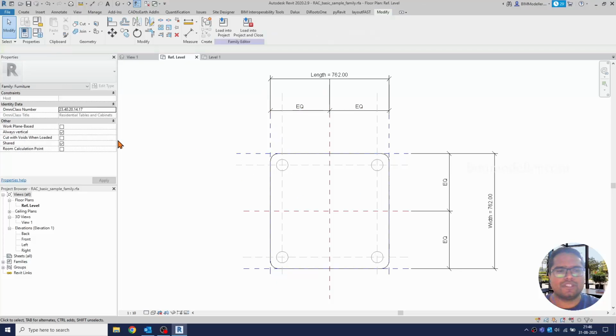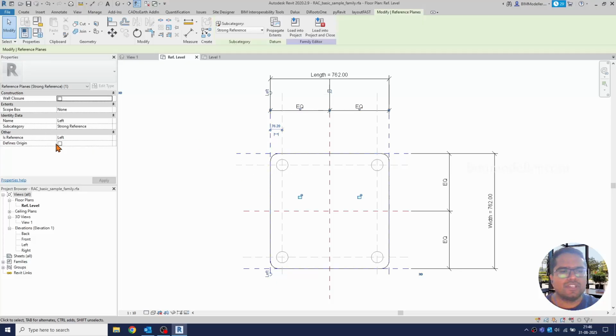The second thing is that when you have this, as I said, for the strong and weak reference planes, I have another video. I will link it at the top. You can refer to that as well.